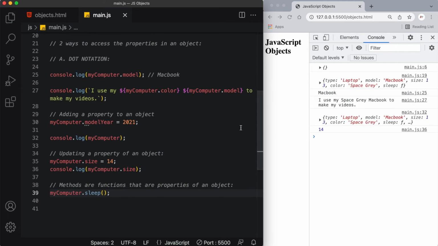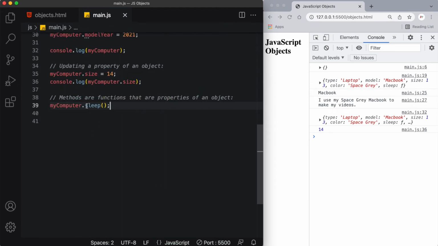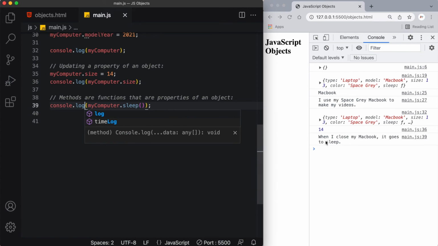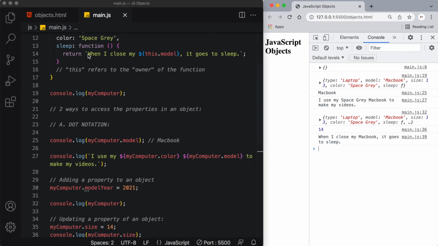Now this won't do anything because all we're doing up here is saying return this value. So the value is being returned, but it's not being displayed in the browser. So again, we're going to have to wrap this in some kind of an alert or console.log statement. And now you can see we have, when I close my MacBook, it goes to sleep, which we're getting from here.